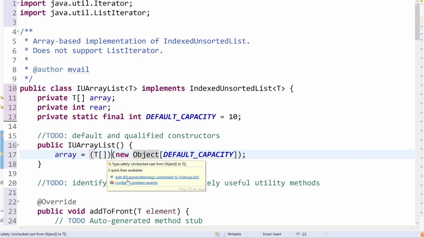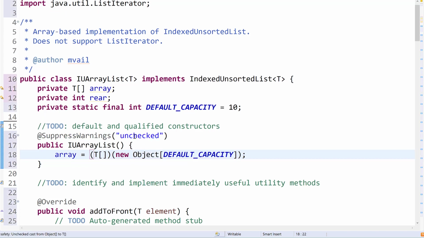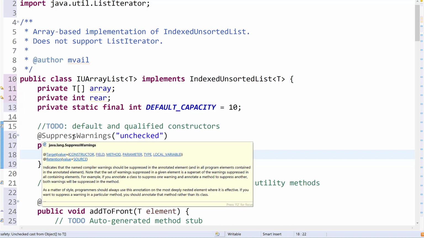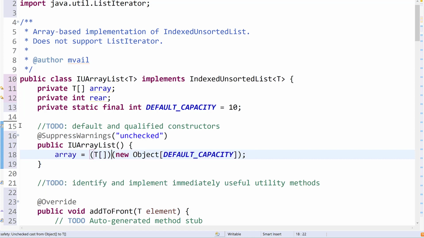So I'm going to go ahead and suppress the warning on an unchecked cast, because I know as the programmer that this is a safe thing to do. Just in general, if you know why you're getting a warning and you are confident that you understand that warning, you've acknowledged it, and it's safe to do, you can feel safe in suppressing a warning. If you don't understand why a warning is being given, don't suppress the warning.